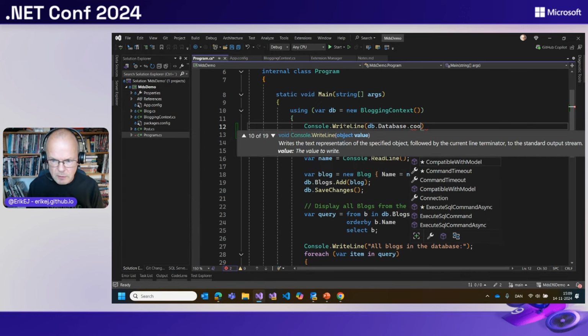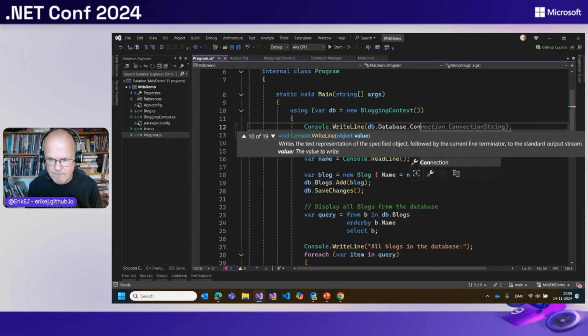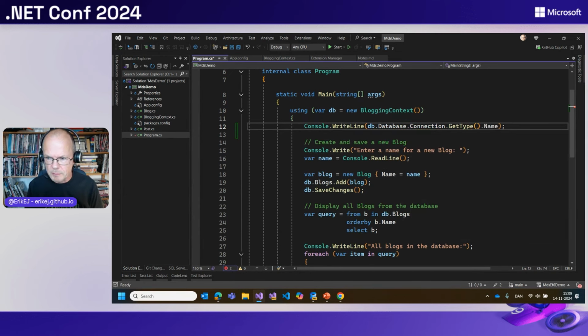So we can see the type of provider that we're using by getting the type name of our database connection. I will show you what that means when I run the program for the first time.